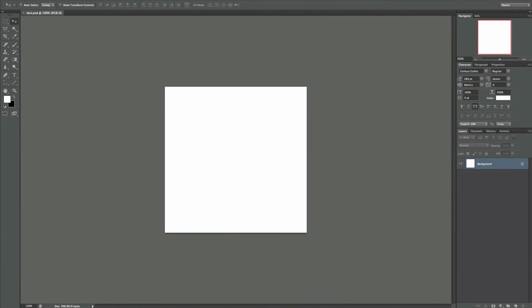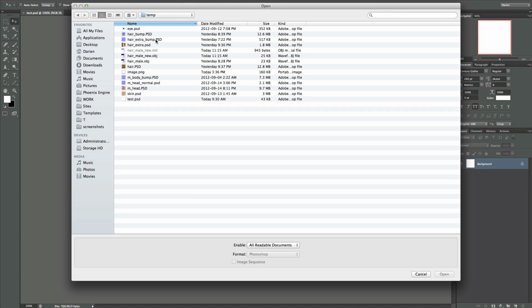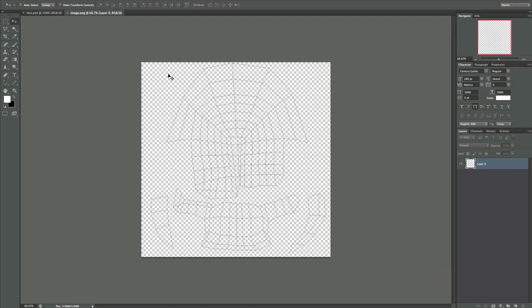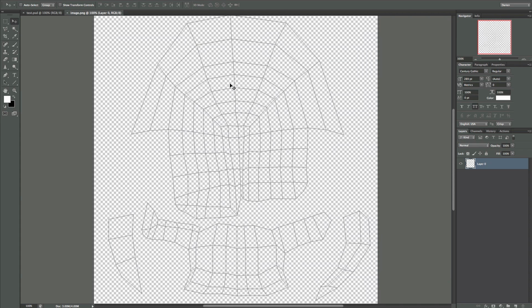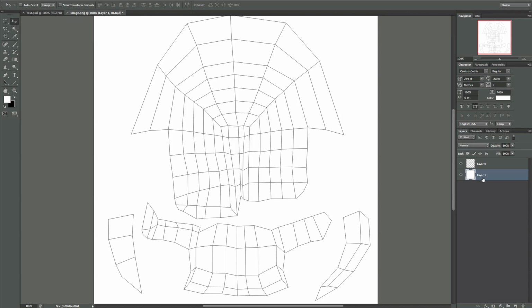So now that's open, and what I do is I go to Photoshop, and let's say I open that. So I go to Desktop, Temp, and then I go to Image. So now I have it open. This is how it looks like at 100%. You might not be able to see it because it's transparent, but let's say I create a new layer under it, and now you can see it. And I'm just going to make this the background layer.